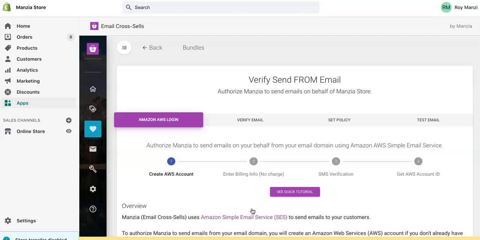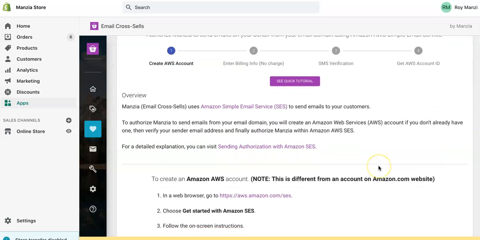and not to you. There are 4 steps we need to complete to authorize Manzia to send emails on your behalf. 1. Log into your AWS Amazon account. Verify an email address. Set an authorization policy and send a test email.